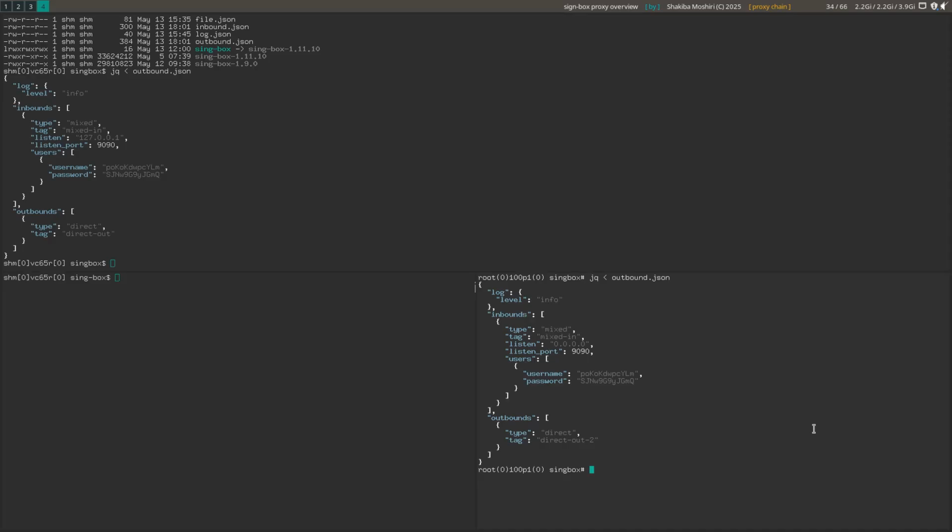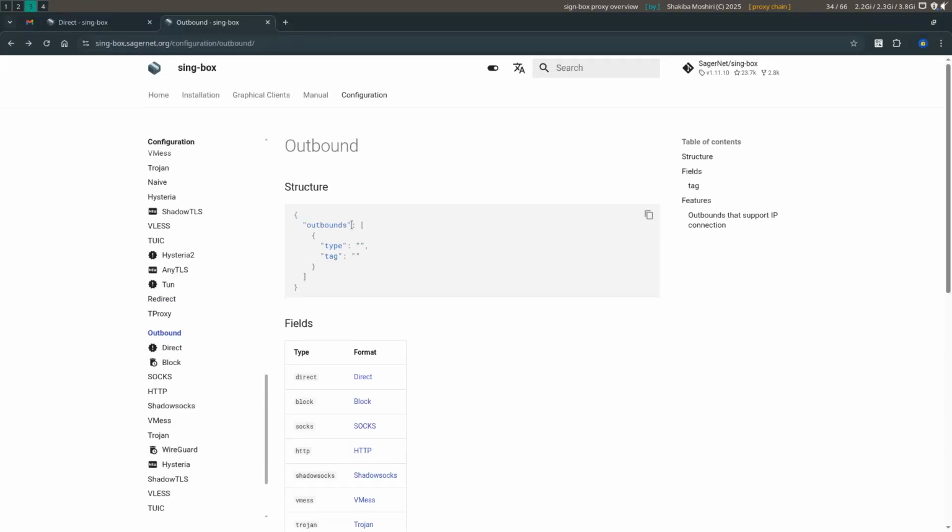In this session, to demonstrate the chaining, which means how we can connect this proxy to this proxy and then nat it to this server, let me go to the outbound. This is the thing that we didn't copy from the last session, but we didn't talk about the type.